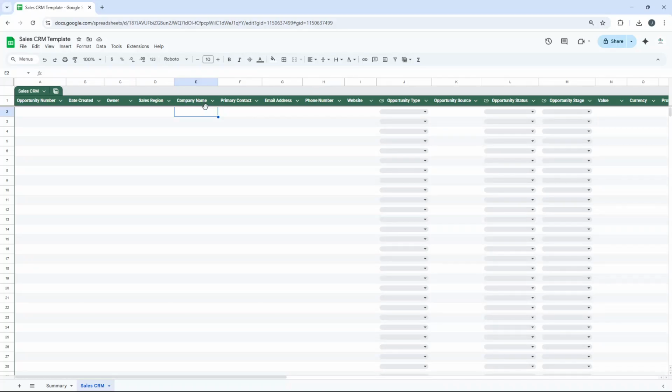Company name, if you're operating within the same client, again, may not be required, but if you are working with various different companies, you can put that in here. Primary contact, that is the individual that you are liaising with about the opportunity. So put their name in here. Email address is of that primary contact. Phone number is also of that primary contact. Website, that would be of the company if they have one or if it's useful to document.